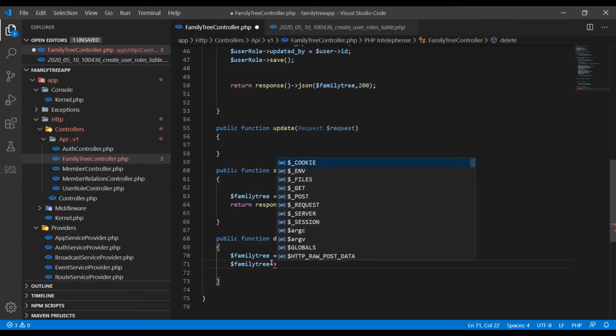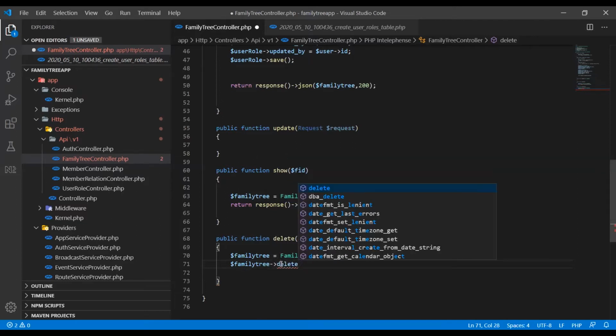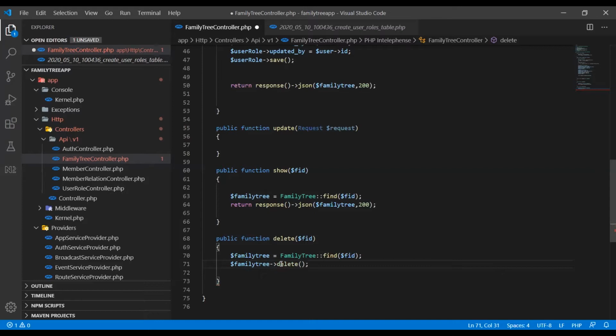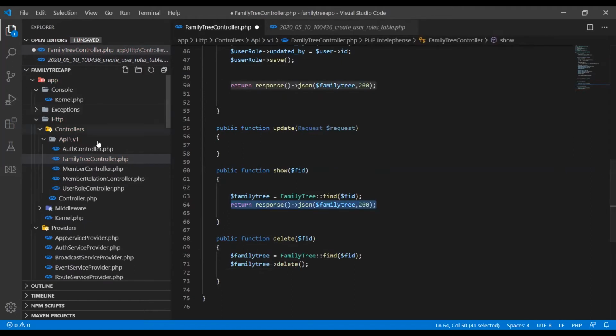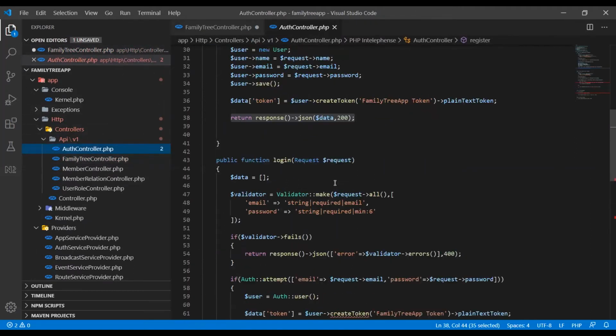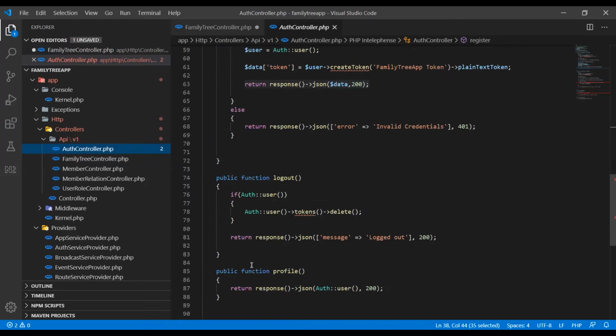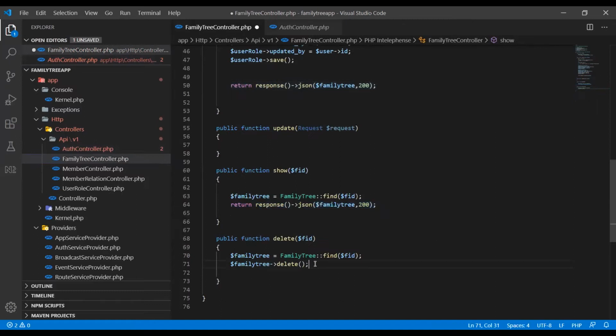And we can just mention a delete there, so it will delete a record. We cannot send a response back, so we will need to send a simple message back, which we might have done in our controller. So let's copy that one, the logo one, and put it over there. So just saying, okay, the family tree has been deleted. Fine.